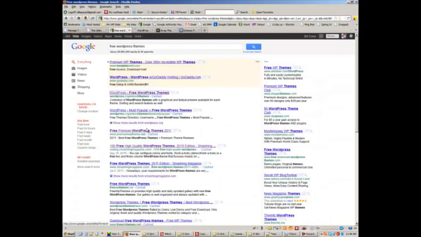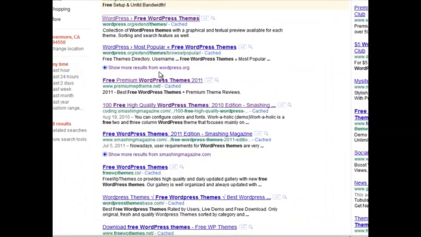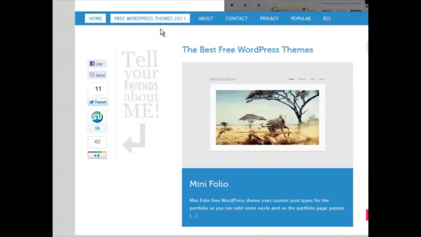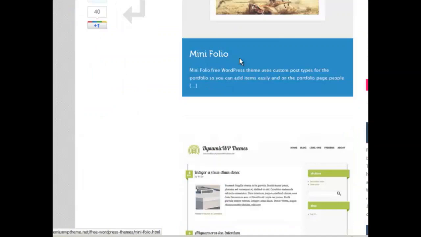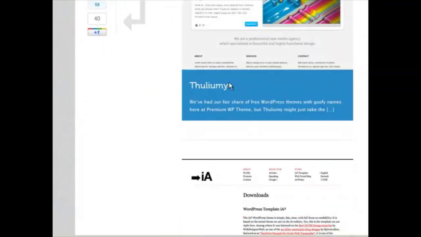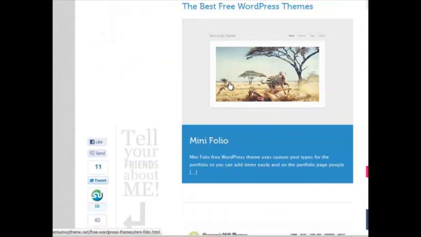Another way to go is, obviously we just typed in free WordPress themes in this search box. This is a place where you can go. Premium WP theme, and this is one of those that says free premium WordPress themes 2011. So there's a listing here of the best free WordPress themes: Minifolio, Dynamic WordPress, Constellation, etc., etc. You can probably find something here as well.